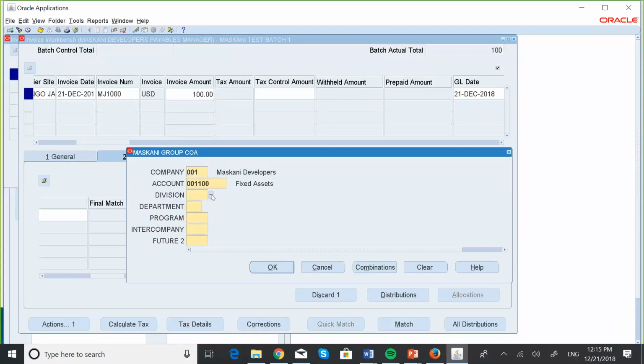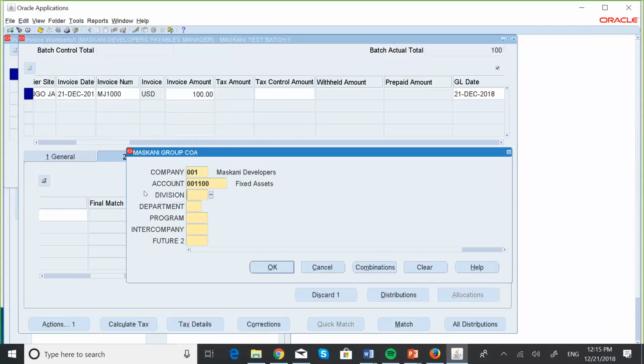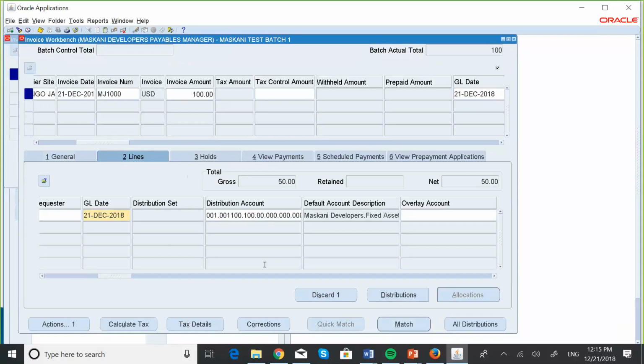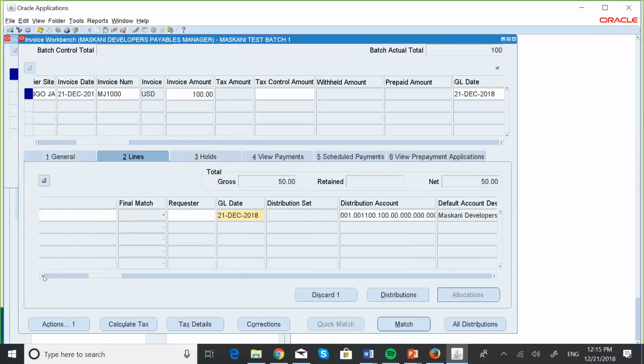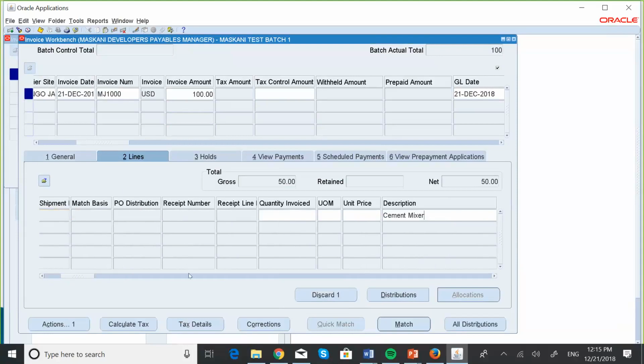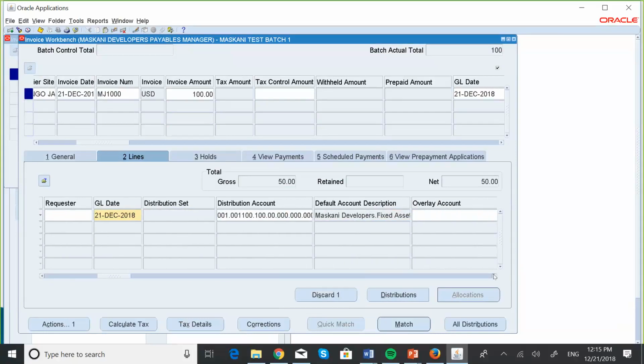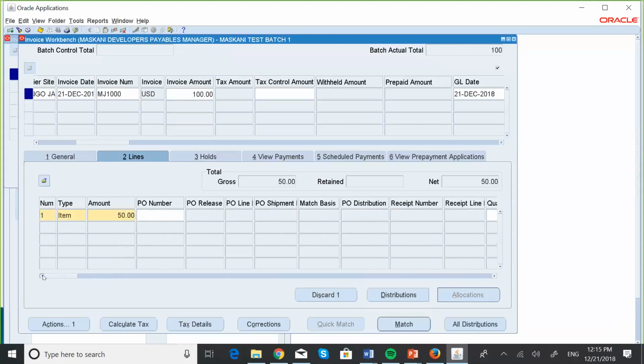All right. And this is going for the industrial plants default. Maybe you can put in the description here something like cement mixer or something like that. All right, for $50 for steel. So if you enter this distribution account here, let's save this. Or let's enter the second line and then we'll demonstrate. Okay, so the first line is 50. The invoice amount is 100. So let's add a second line. And the second line also will be 50.